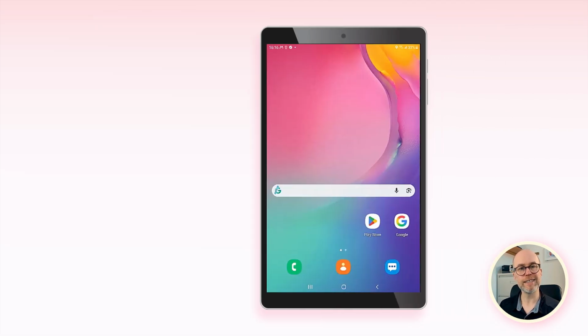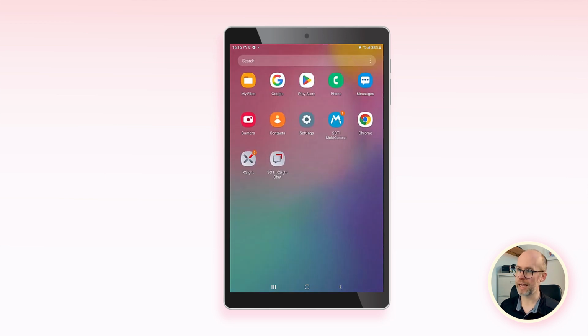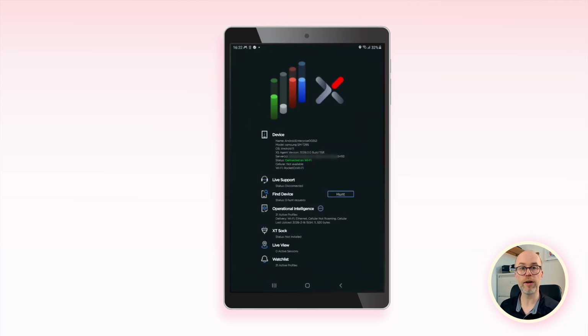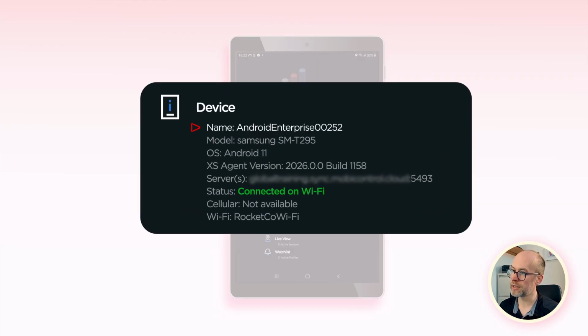Once the agent is successfully installed on the device, we can navigate to it, and this provides some information for us to consider. Firstly, we have device information. We can check the device name, the model, and the operating system. We can check that we do have the most up-to-date agent build installed on the device, and if not, we know we need to go and reassign that package through SOTI Mobi Control. We can also check that the agent is successfully connected to the server. In my case, I can see that clearly indicated in green.